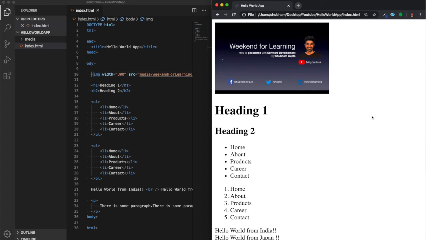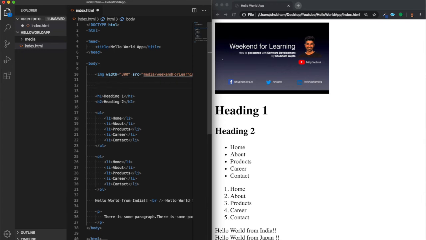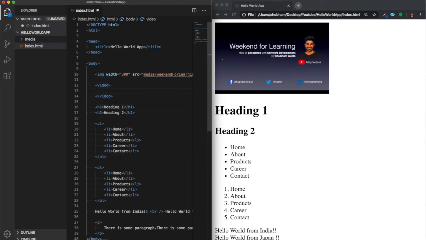Okay, I understand. So before adding a video into the HTML, we first need to create the video player. Now how to create a video player? Let's just come here and create a video. Okay, so this is the tag for the video, and this will create a video player for you.